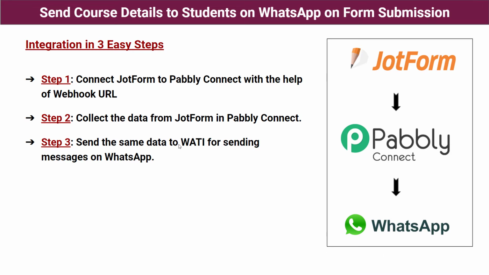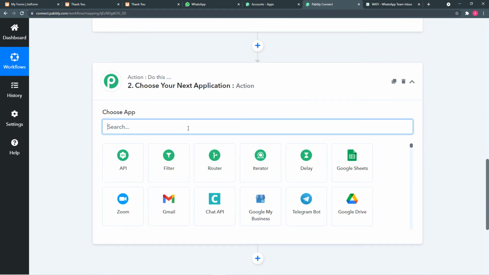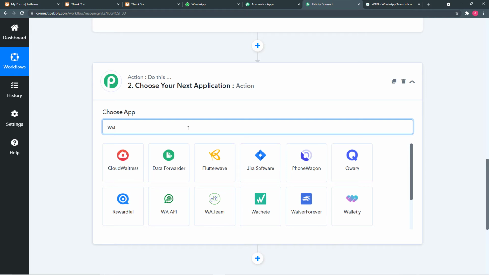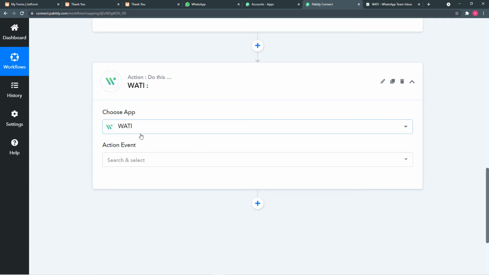So guys, our step 3 is to send the same data to the WhatsApp service for sending messages on WhatsApp. So now we are going to send the collected data from Pabbly Connect to WhatsApp as a new message with the help of this application. So now I am going to tell what it is and how we are going to use it. So here in the Pabbly Connect, click on this action button and from the choose app, choose your application as this one. So now guys, you are wondering what it is.